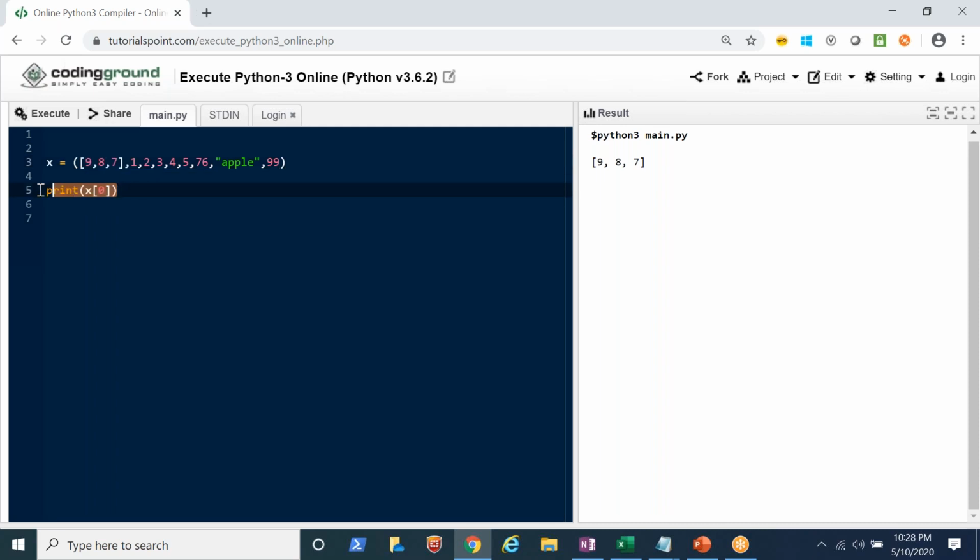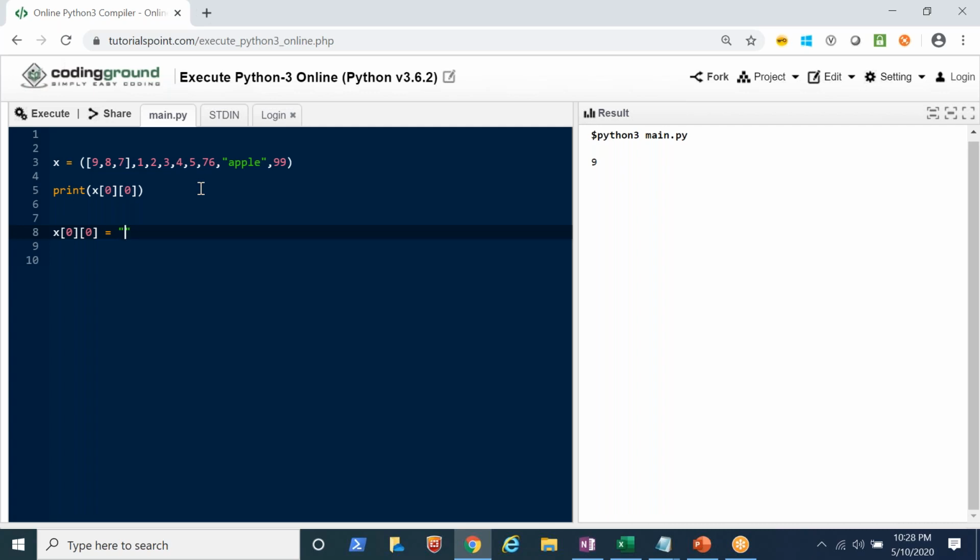Okay, let's do that. Print x[0], which means this list. Now I want to see what is at the zero position. It should be 9. What is at the zero index number? 9. Okay, we are good. Now I want to change this to something. I changed it.